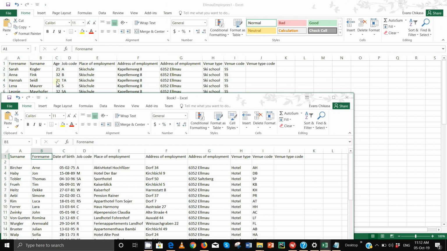Okay, so this may fail an integrity test, because somebody like Sarah Kogler: Sarah may become the surname if we merge these two files, and Kogler may become the forename, and the names will be switched like that, and that will be an issue. So you're looking out for things like that. Notice column C also. It has the column name date of birth, and in the other one the column name is age. The data there is integer in column C, and in this one the data seems to be date. So you're looking at all these incompatibilities that exist between your files.